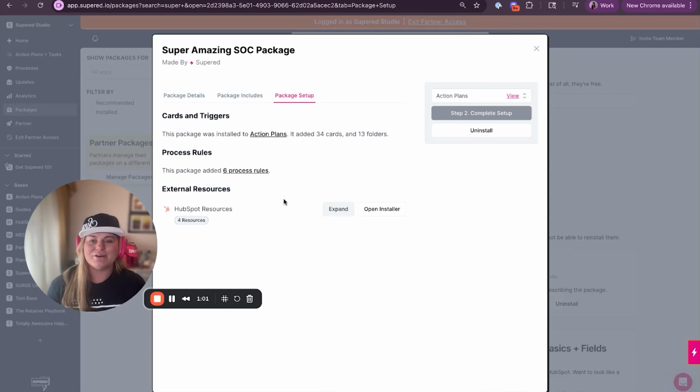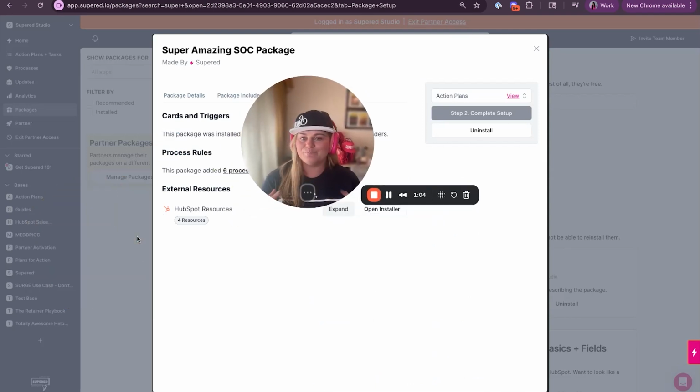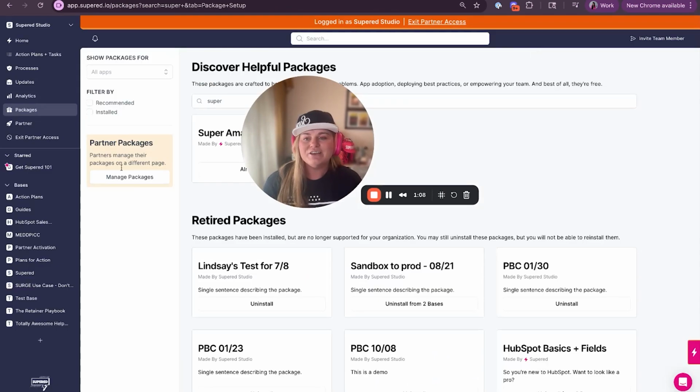Now, the other post-installation best practices that you want to consider and go through is you'll want to double check the base that the cards went into, make sure you have all of the cards. And if you have triggers on them, I would suggest double checking that those triggers are firing where you want them to fire. If they're not, there's a couple of troubleshooting things that you can do, such as going into your settings and making sure that that URL is included in where you want super to be active.